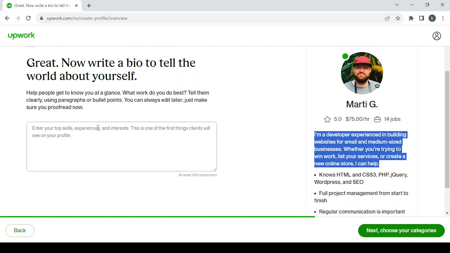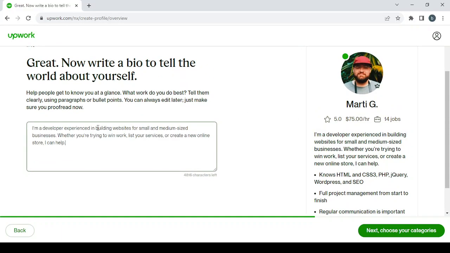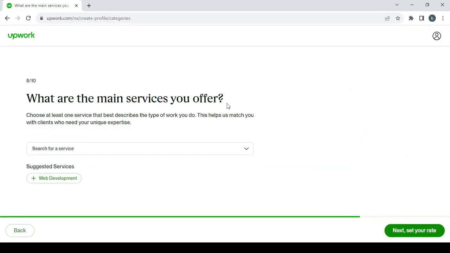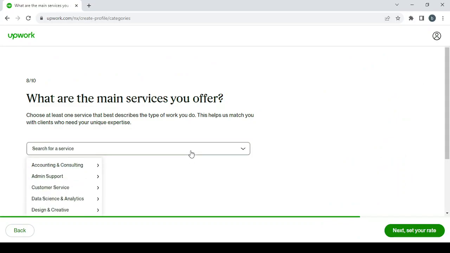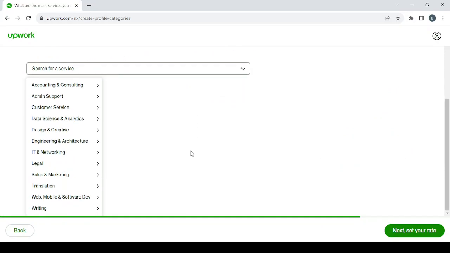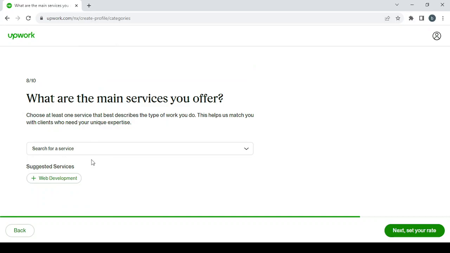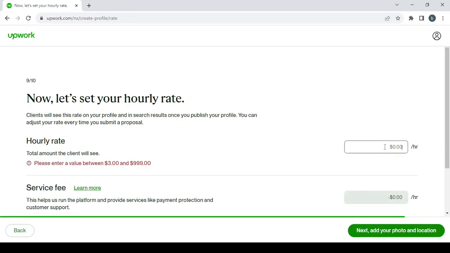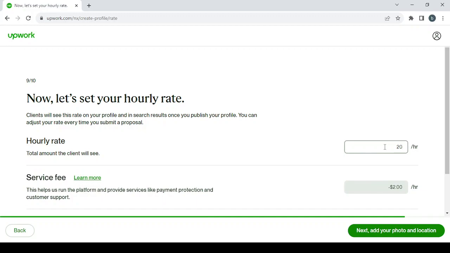Sorry, Marty G, I'm very sorry, this is just an example. Then click on next to choose your category. So here you can search for a service, or you can just choose the one that is suggested, which is web development. Then you proceed to set in your rate. I'm just going to choose $20 per hour. This is just an example.